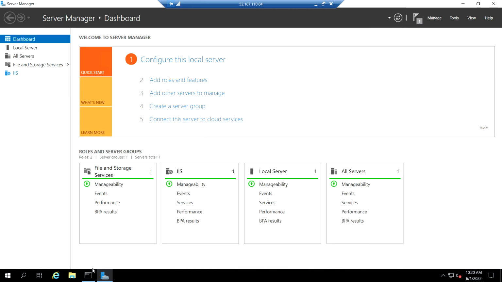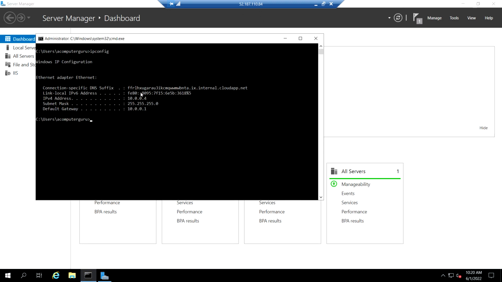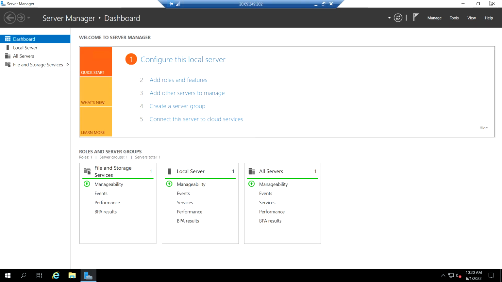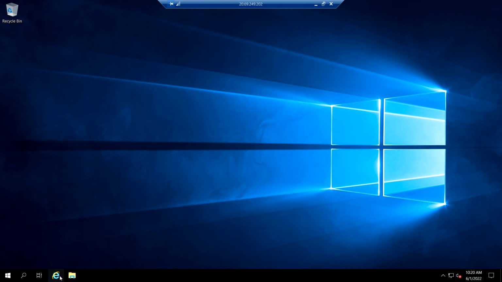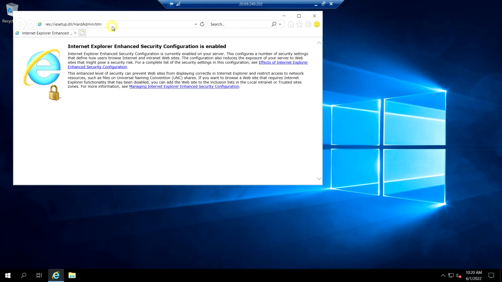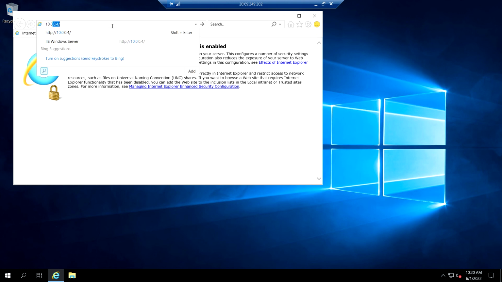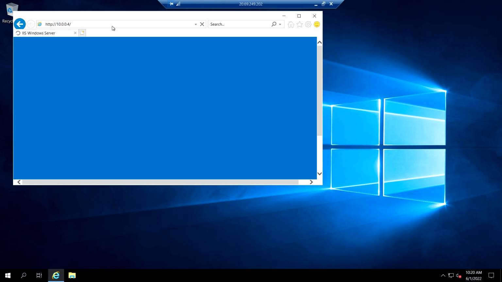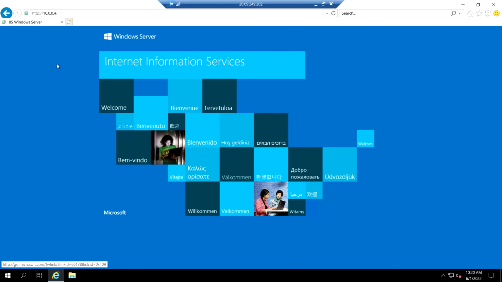Okay, so I have configured the web server in this VM, which is 10.0.0.4, and let me now try to access this web page from VM2, which is deployed in the US region. So I'm just opening Internet Explorer. Okay, let me enter 10.0.0.4. Okay, now we can see that this web page is coming from VM1.